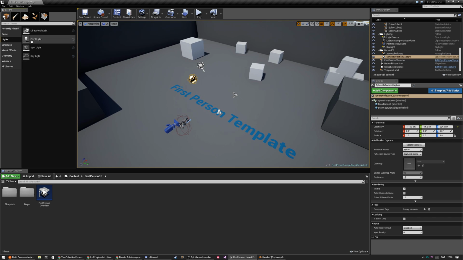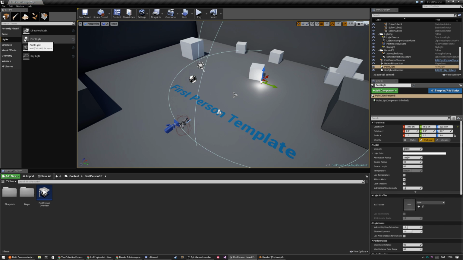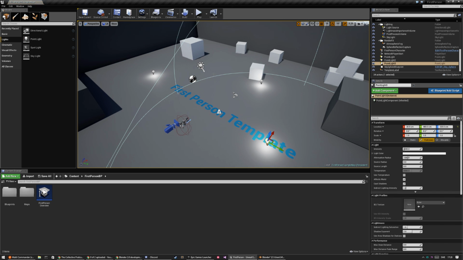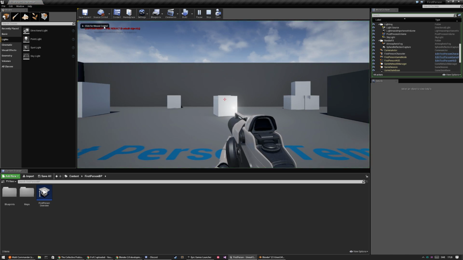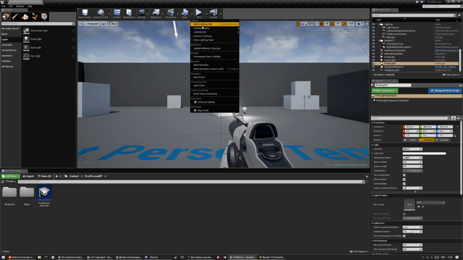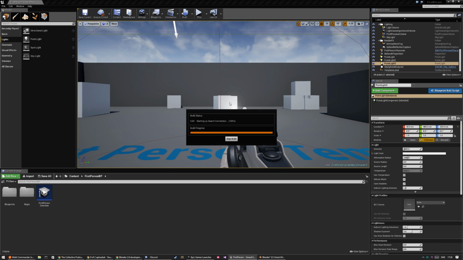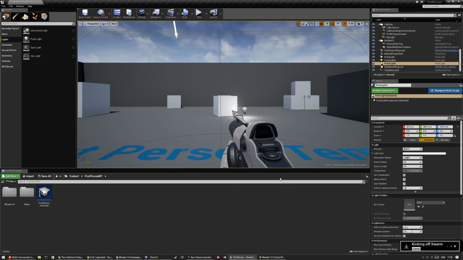So if I add more lights there, like just point lights everywhere, and play, it's going to say you have to rebuild it because there's more lighting. So you can go and build lighting only. People are talking about having something like this, light baking or light processing.